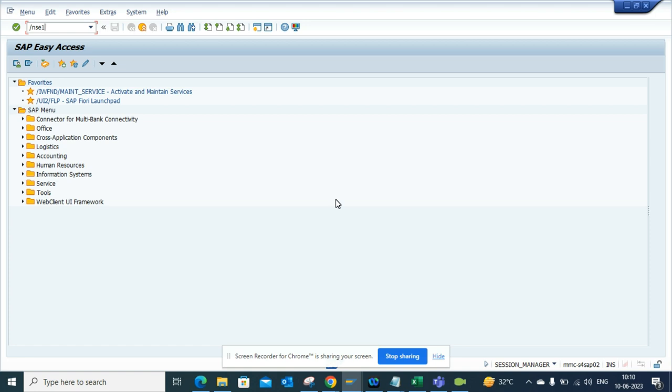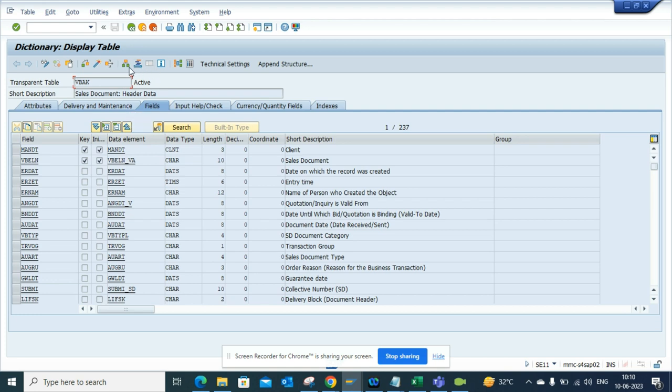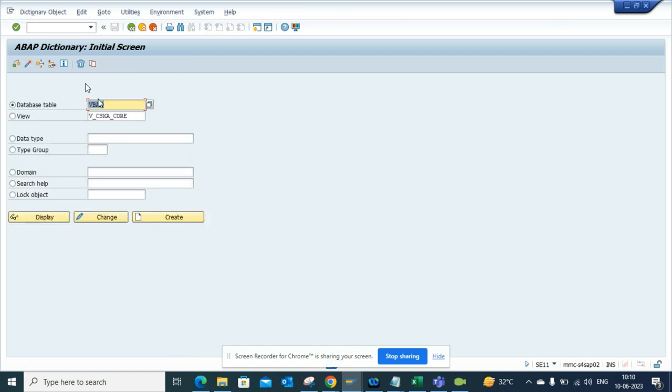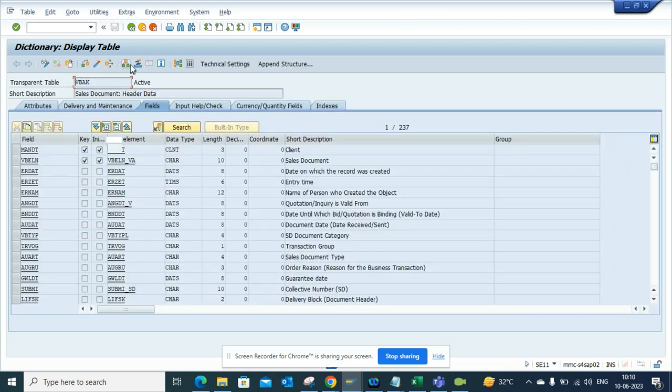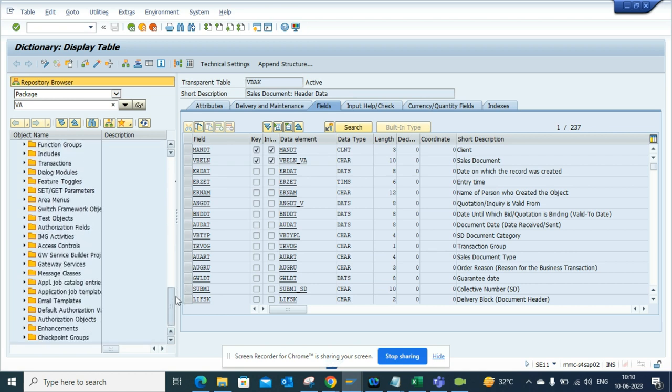If I go to SE11 and put VBAK and click on display, VBAK we know is for sales order. Now I only came to know about this table and I want to find an area menu. So let me go a little slow. I go to SE11, display, and now I select display object list. The moment I display this, I will find this table and the package related with it. And if I go down, I'll find the area menus.